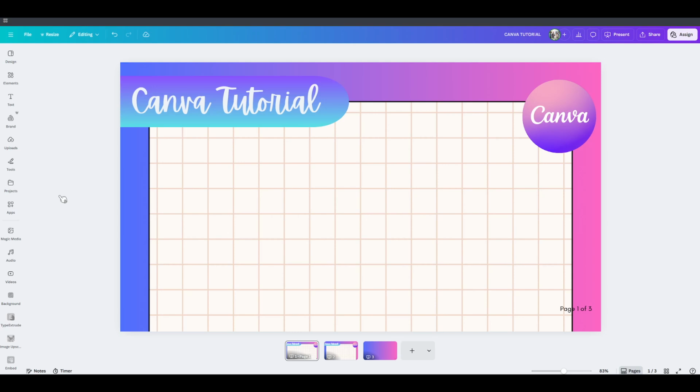Start by opening your project in Canva. Make sure you're in the editor view where you can see your canvas and the top toolbar. This is important because the option we need lives in the editor, not on your account homepage.